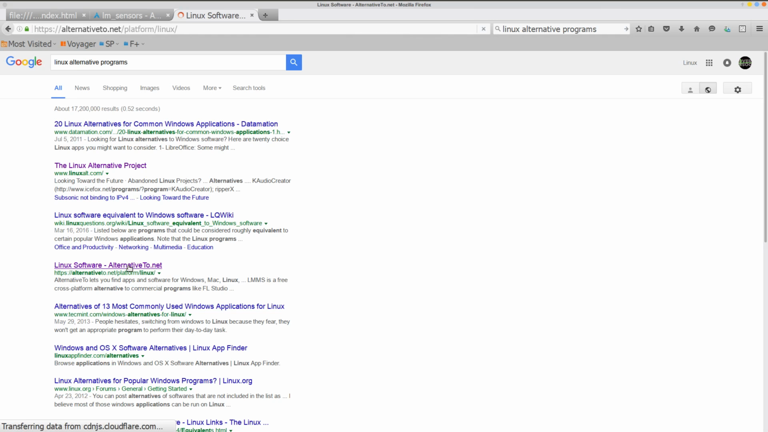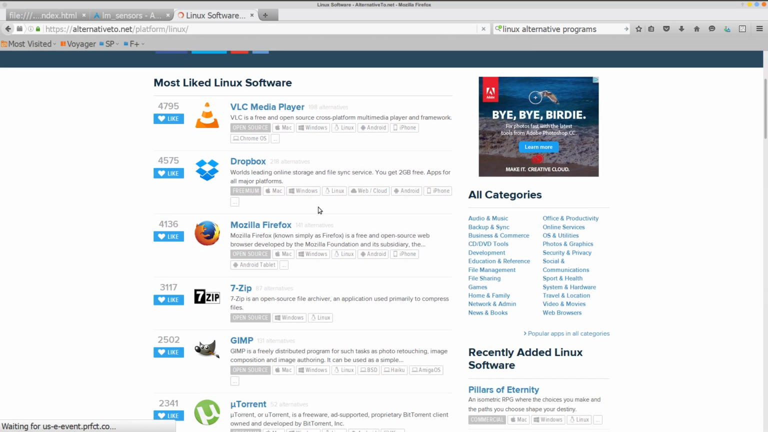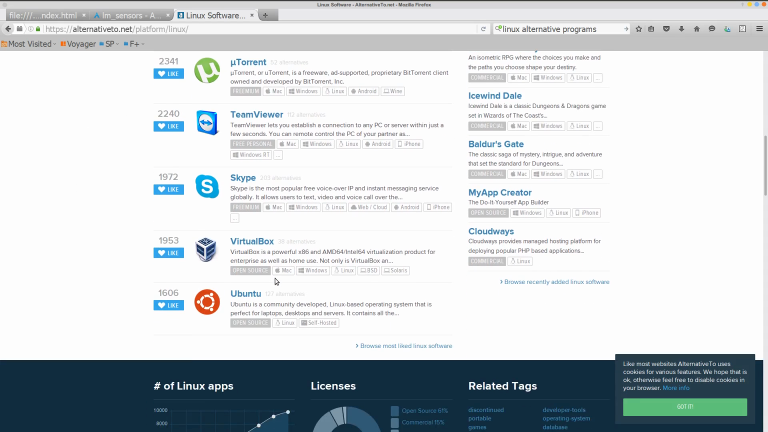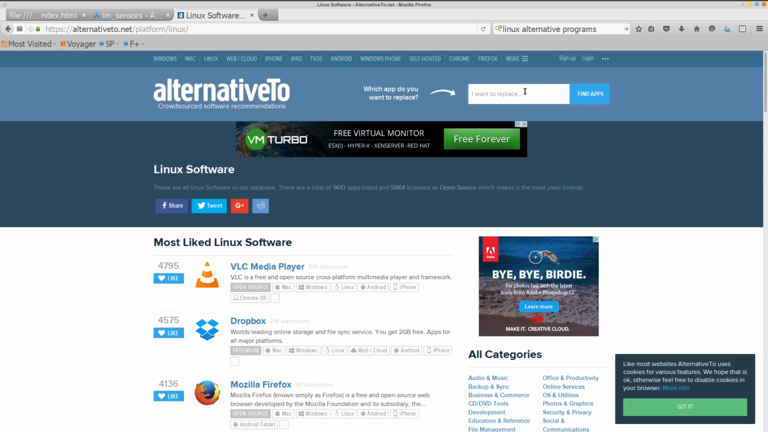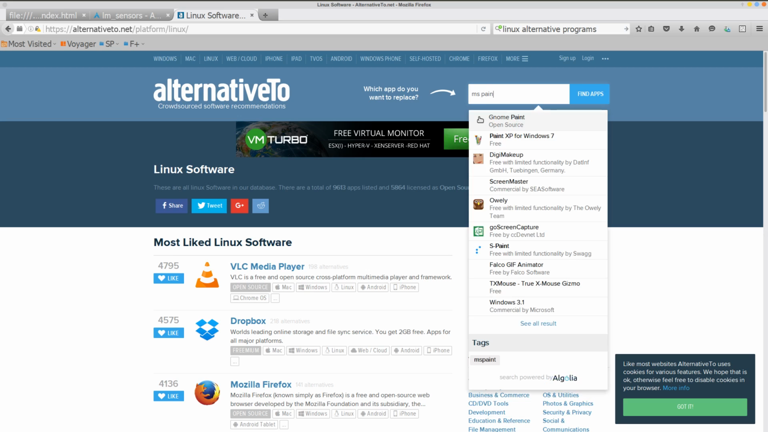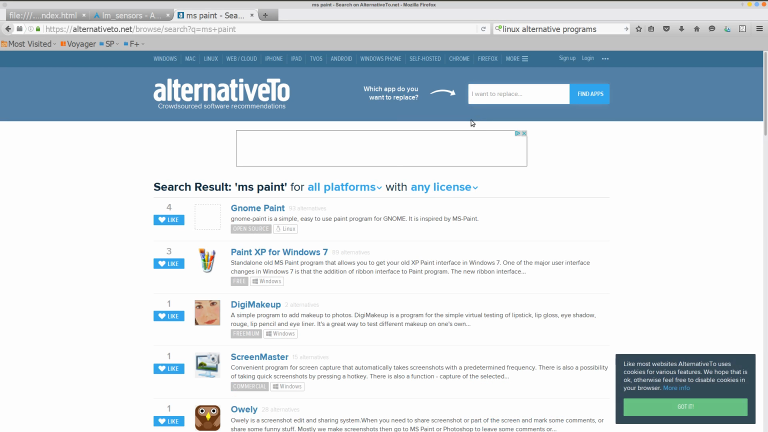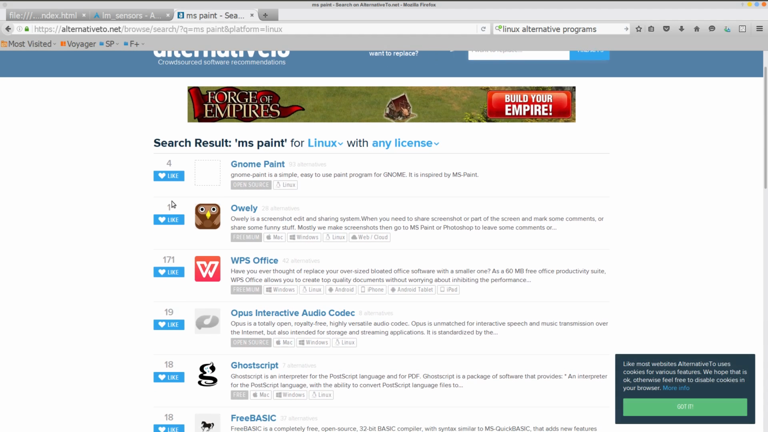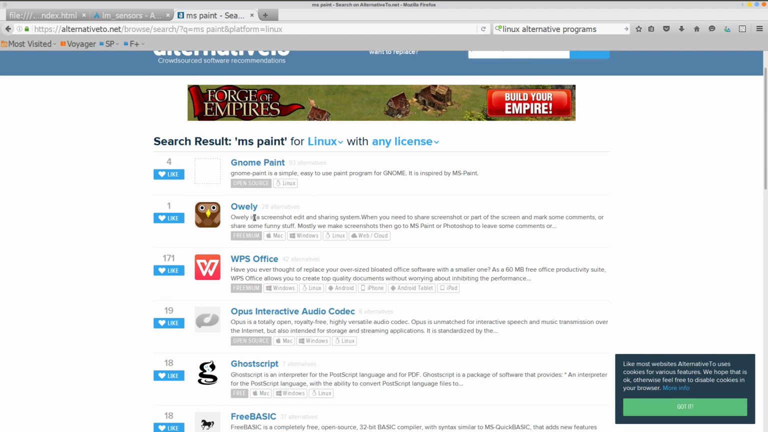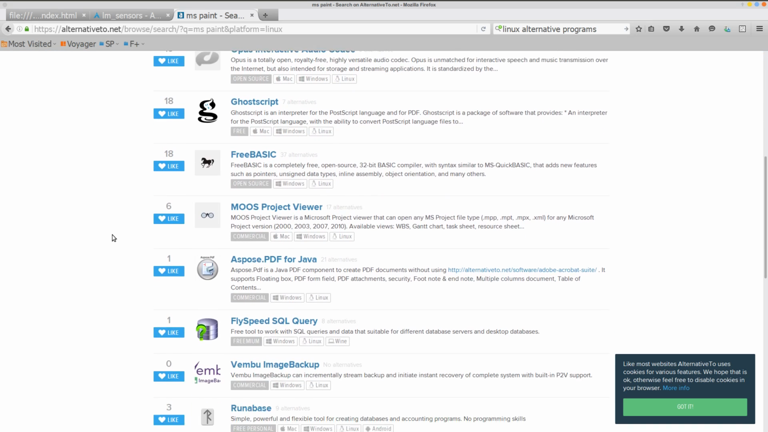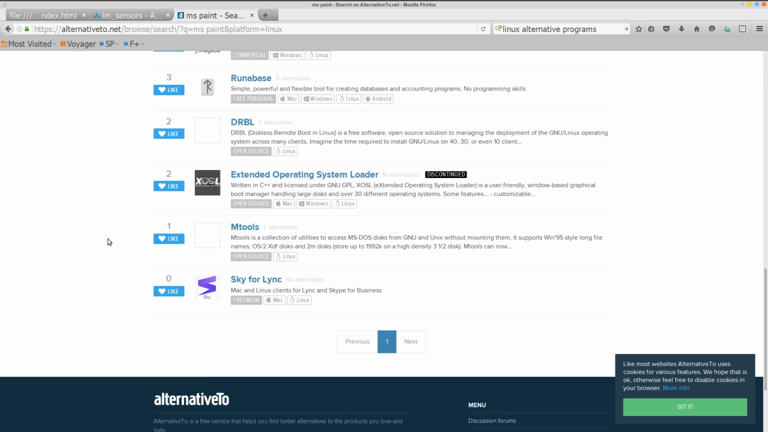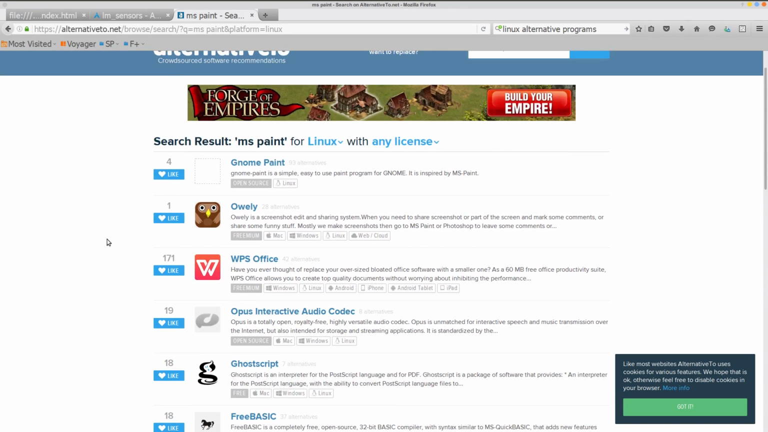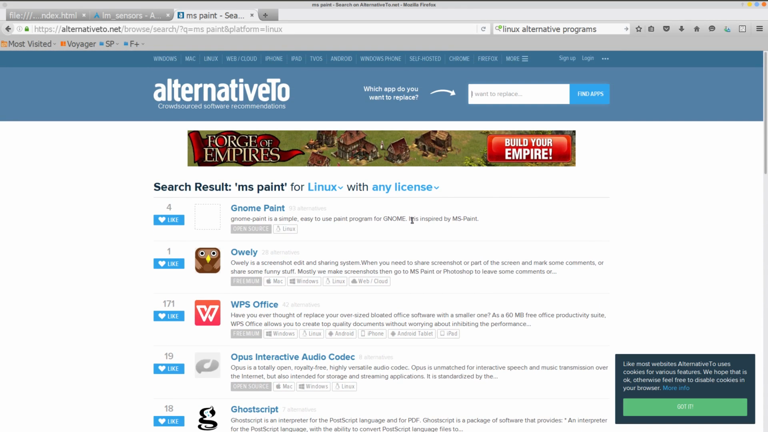And this is a good site to find alternatives of programs, like say MS Paint, and it says all platforms. Well, we want Linux, so I just say Linux. There's 15 of them, and GNOME Paint's good. I never heard of this one. This is new. And these are all alternative to MS Paint, to quarter of them.